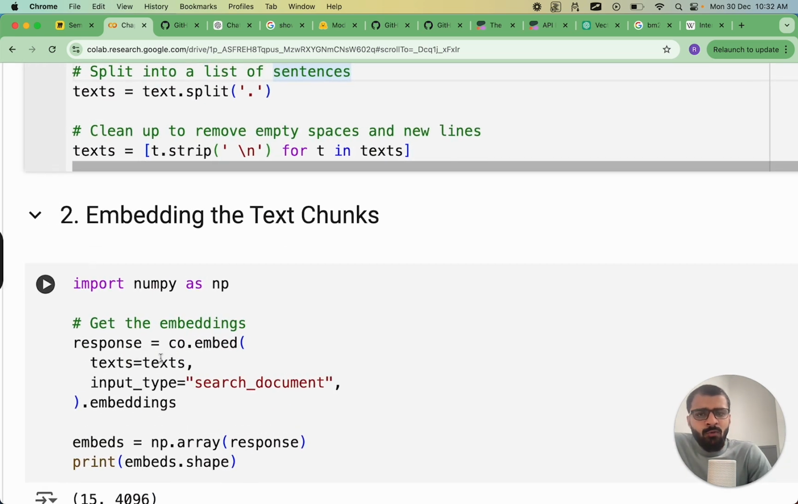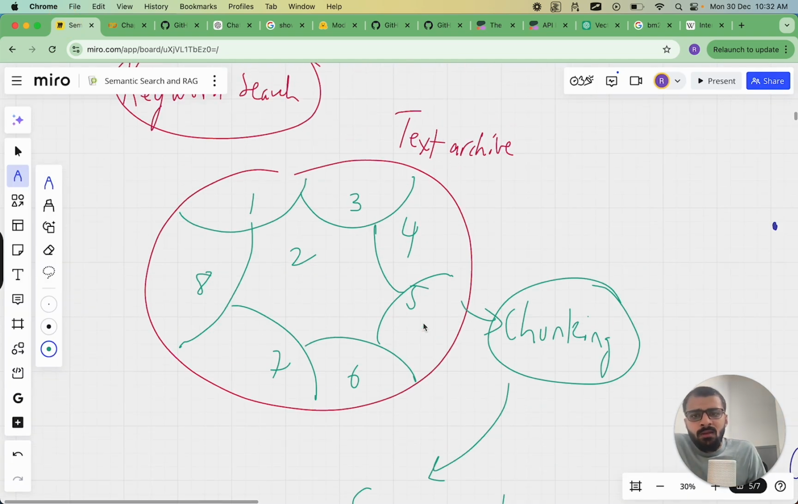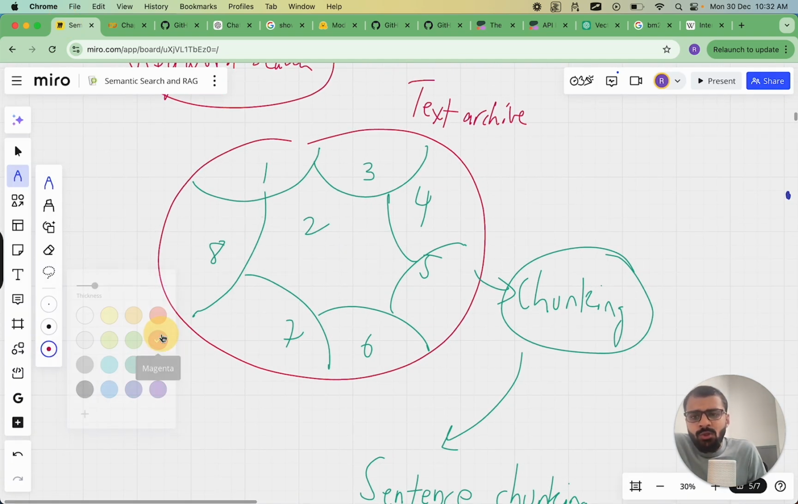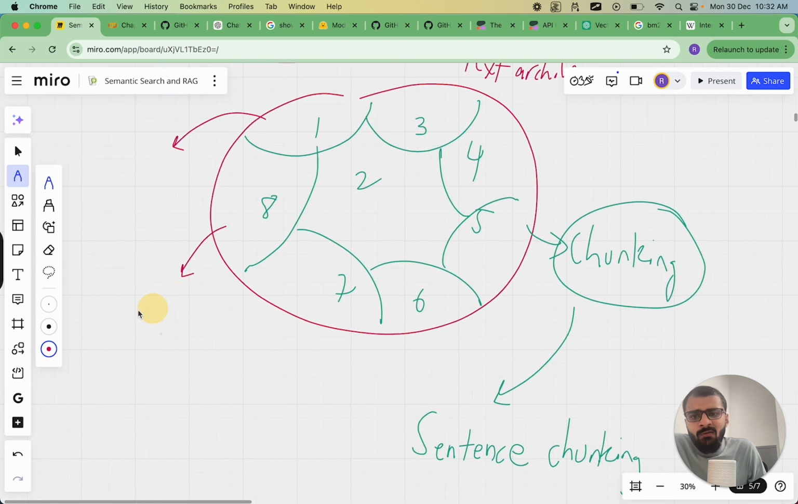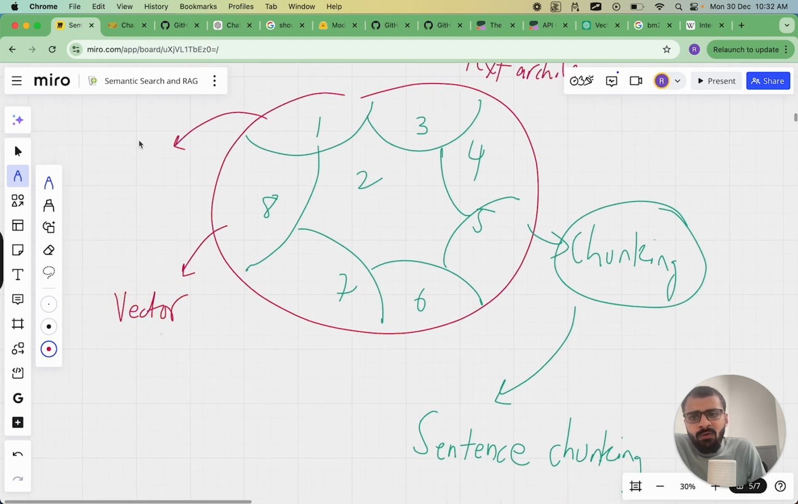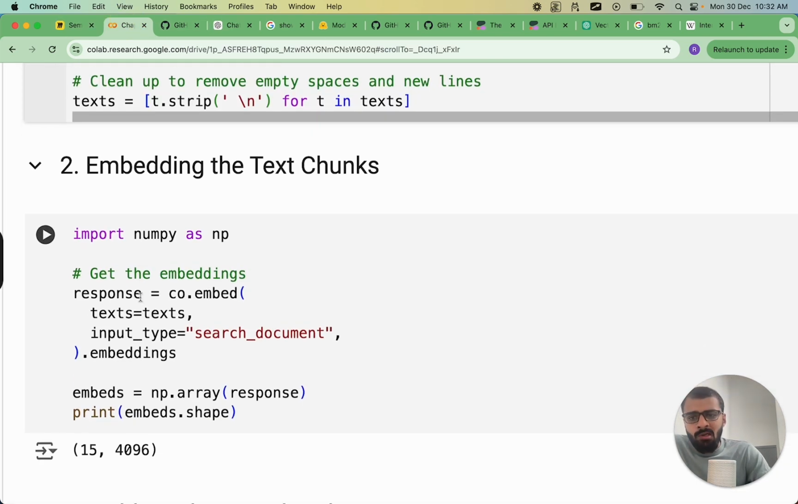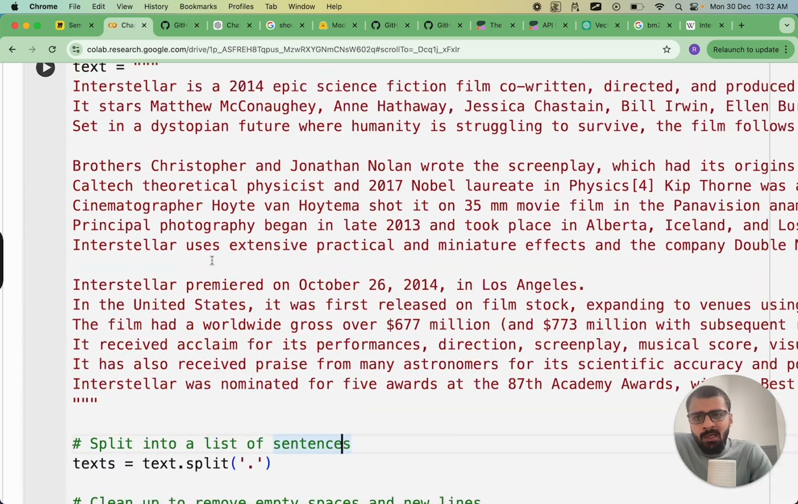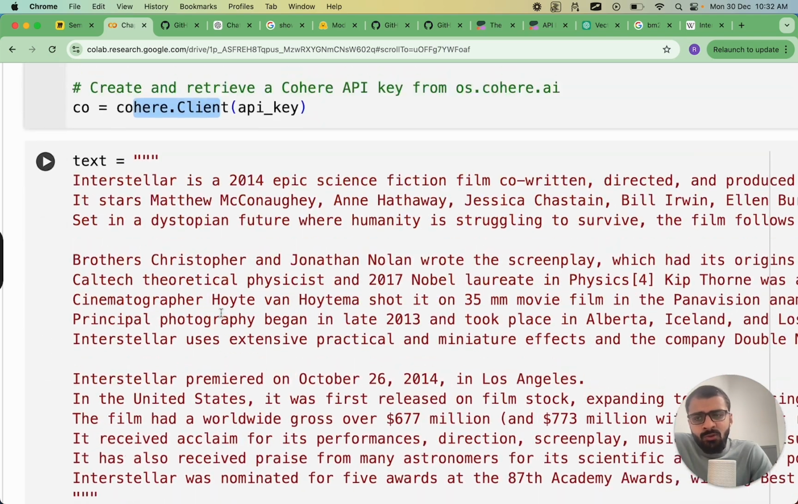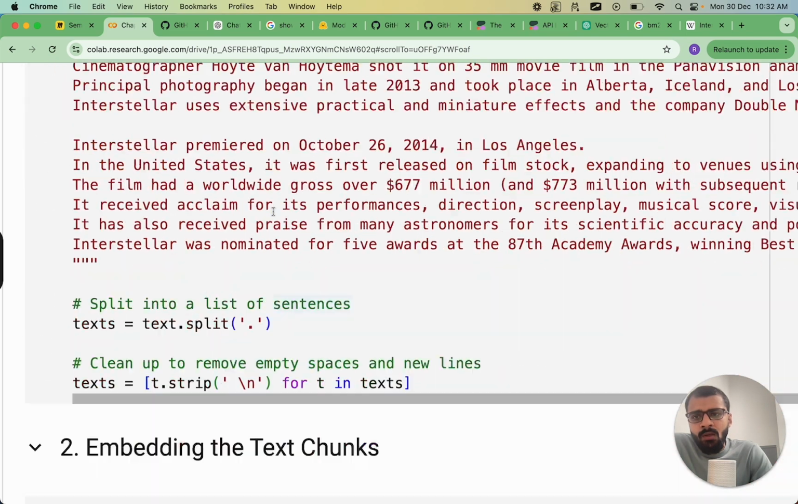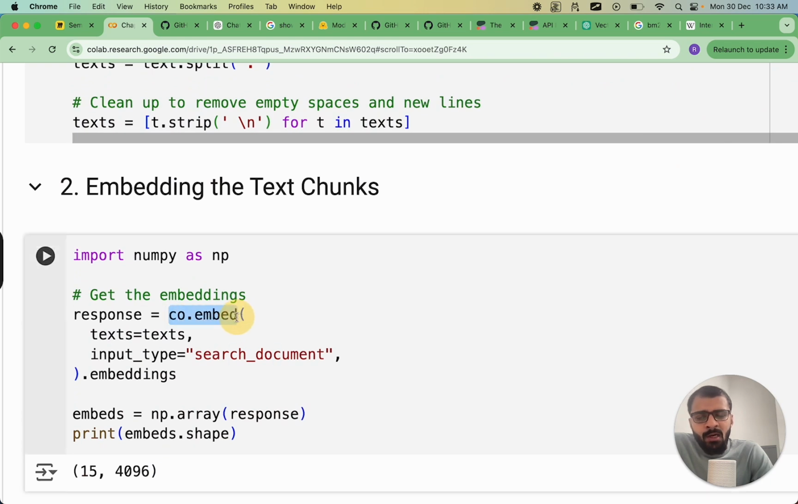Next, we have to take each of these sentences and convert them into a vector, right? For that we have to use an embedding model, and the embedding model is going to be taken from this Cohere client, which is called co right now. So we are going to use co.embed and embed these texts, and the input type is equal to search document, and we are just going to do .embeddings. So it will automatically create embeddings.